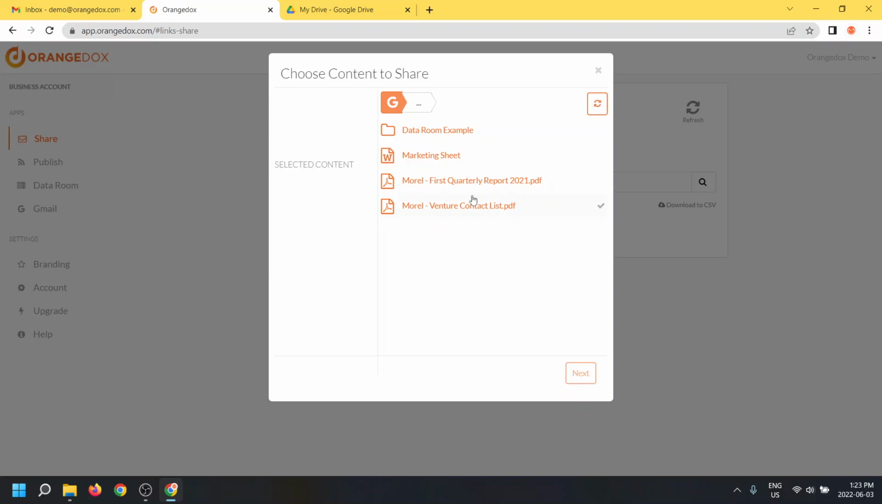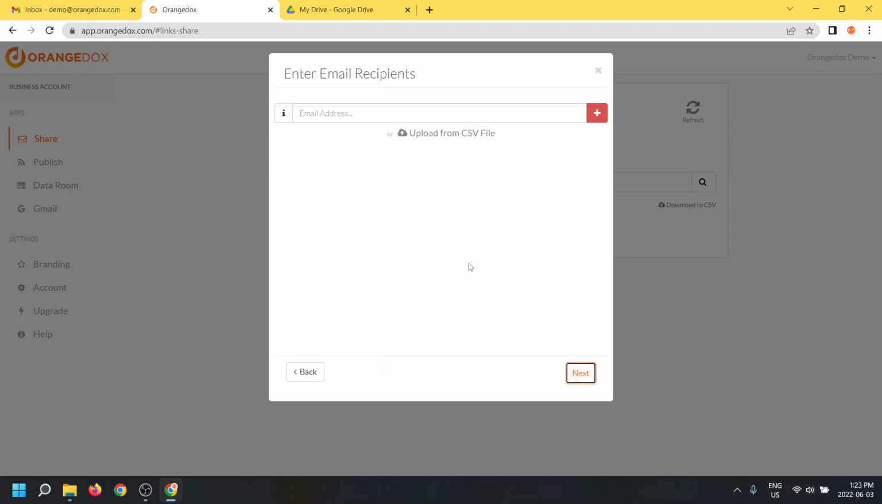Next thing you want to do is go ahead and select the file or the folder that you want to share. Finally, you can go ahead and select the person or multiple people that you'd like to share with, up to 500 recipients at a time.